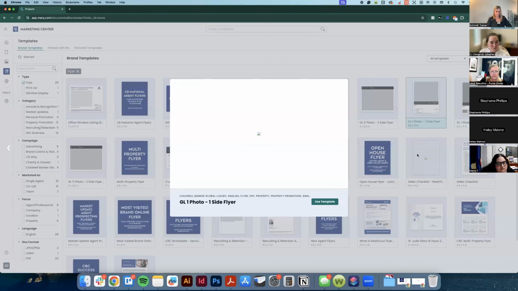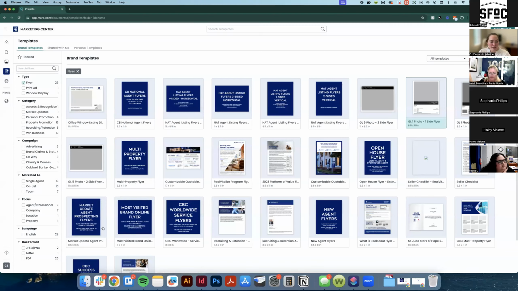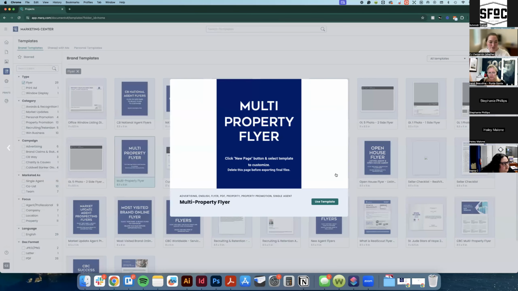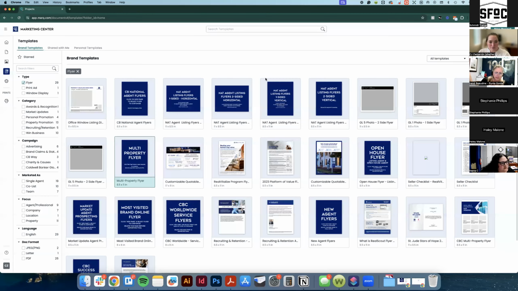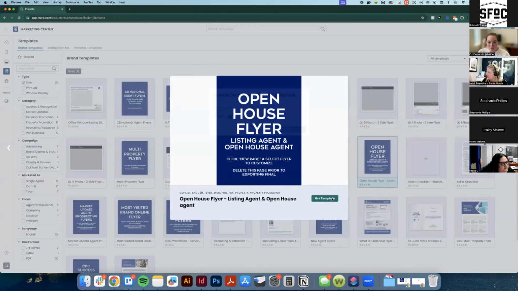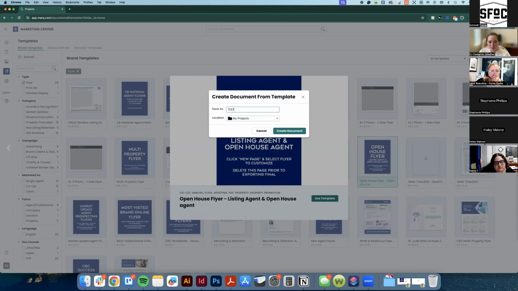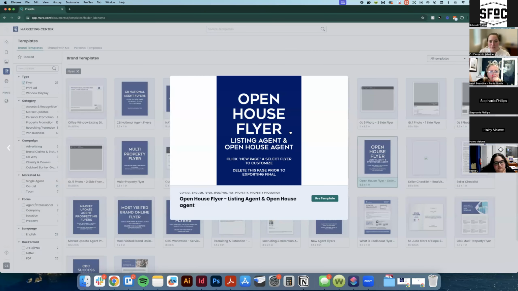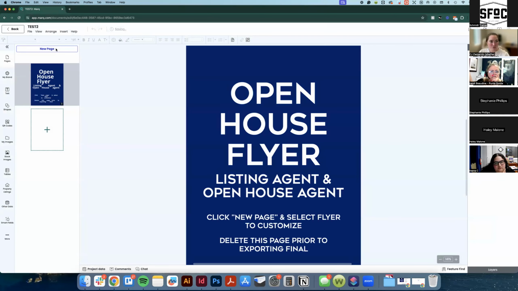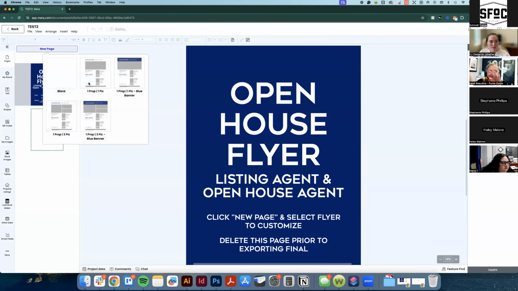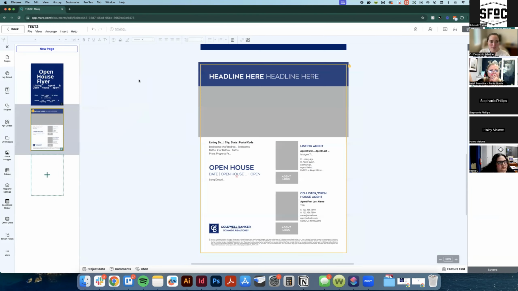Not sure if that will load. And then let's see, multi-property flyer. And the cool thing about these, actually, I'm not going to do a multi, that would be not what I want right now. Okay, so let's do an open house flyer. So I'm going to do use template, test 2, create document, and then I'll walk you through how you can fill these out. So we're going to go up again to new page up here at the top. And then let's say we would like to do one property, one picture, flyer.